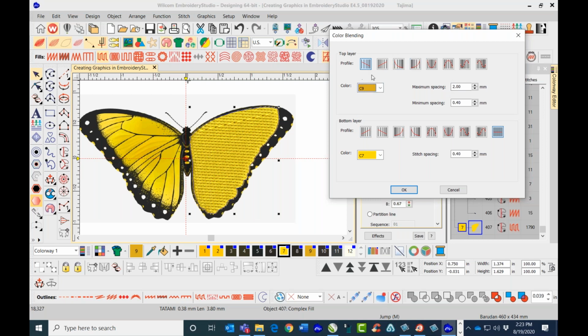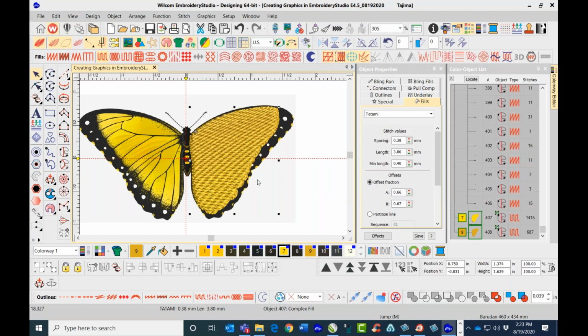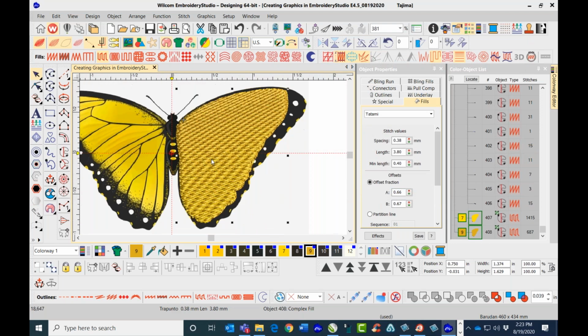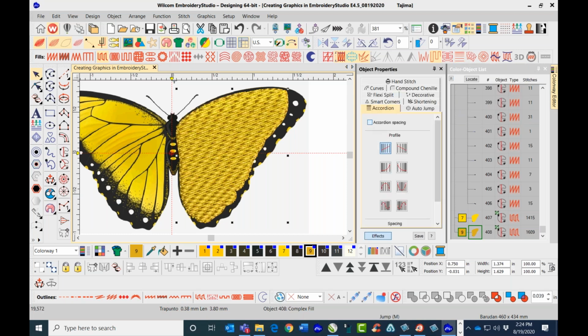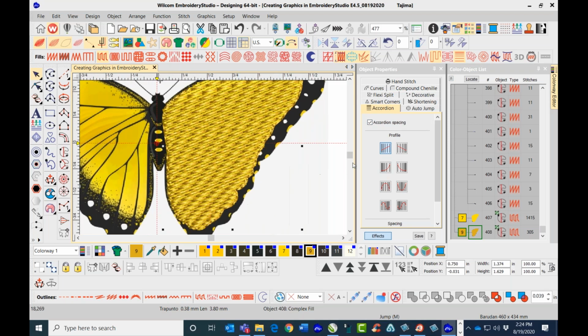And here I can use this method. These are your profiles, and you can change those also in the properties as well, which I'll show you in a minute. Once I click OK here, it goes in, and here are my 2 colors here. Now at this point here, here's your accordion spacing. If I click this, it does the accordion. I can change that, I can change my profile.